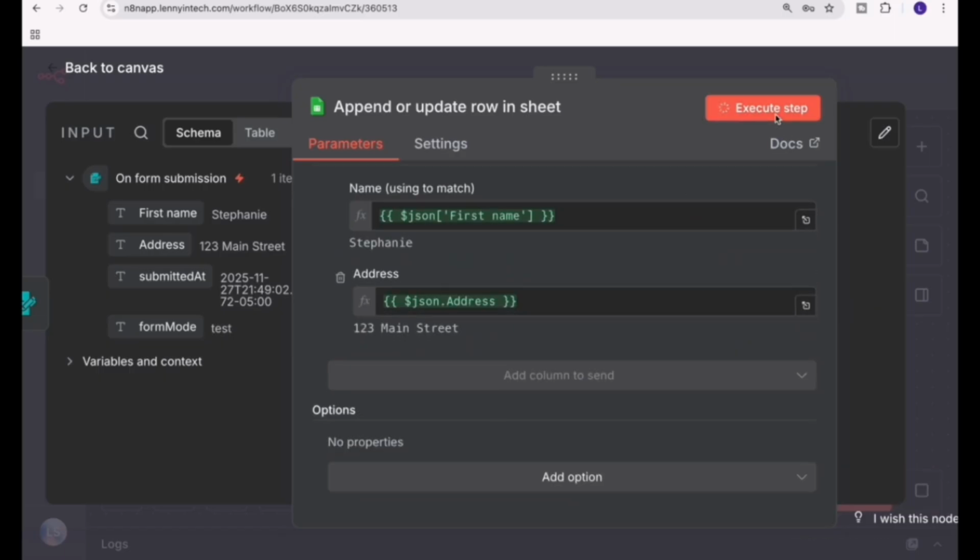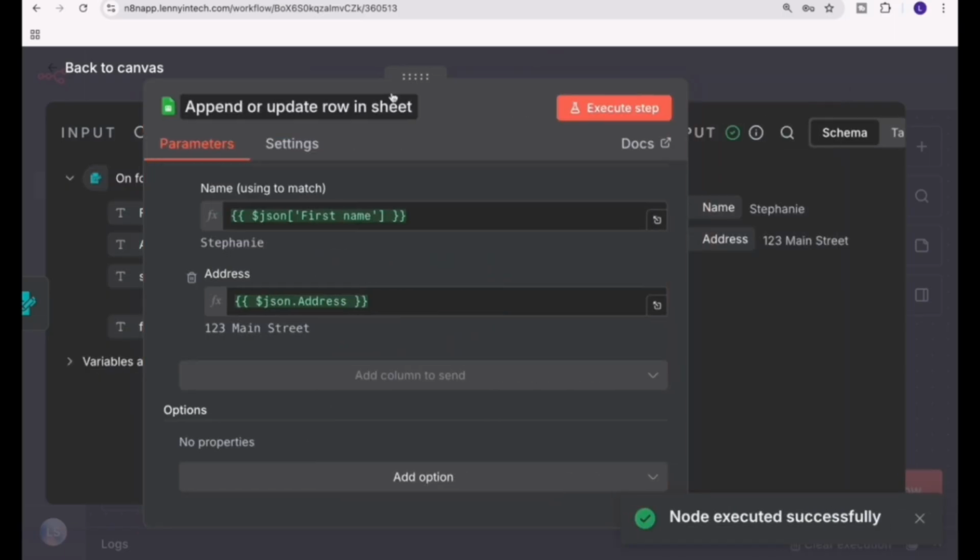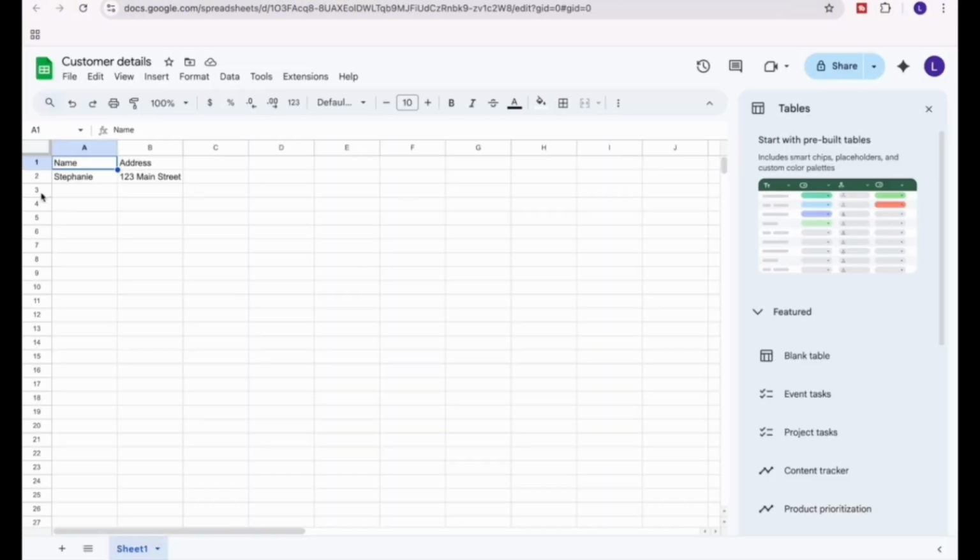So now if I execute this step, you see that my Google Sheet has been populated. So if I come into Google here, you see that the details have been populated for me. This is a very simple workflow, and I've shown you how to trigger the data and how to drag it into whatever field you need inside a Google spreadsheet.